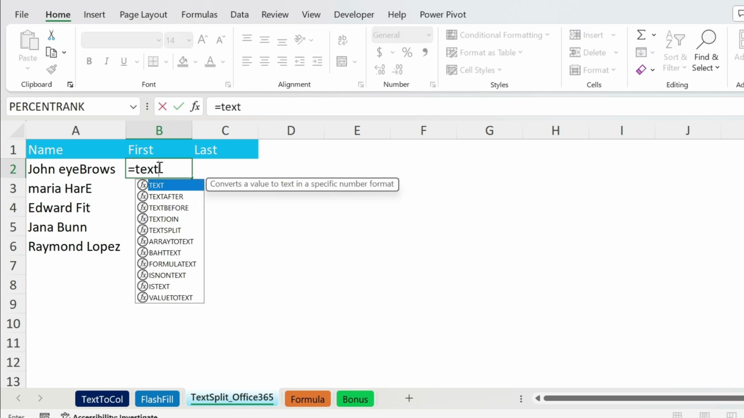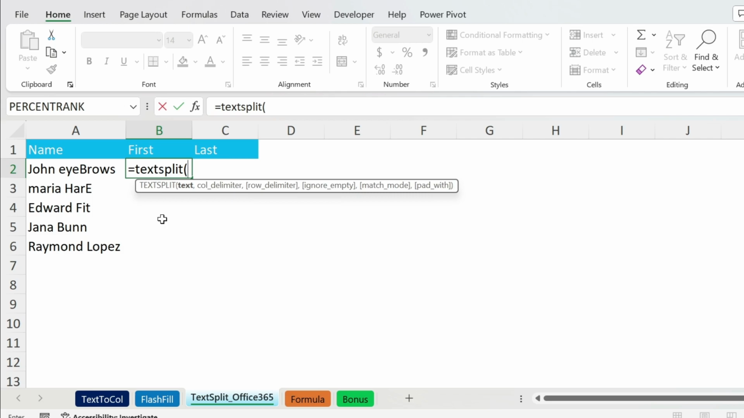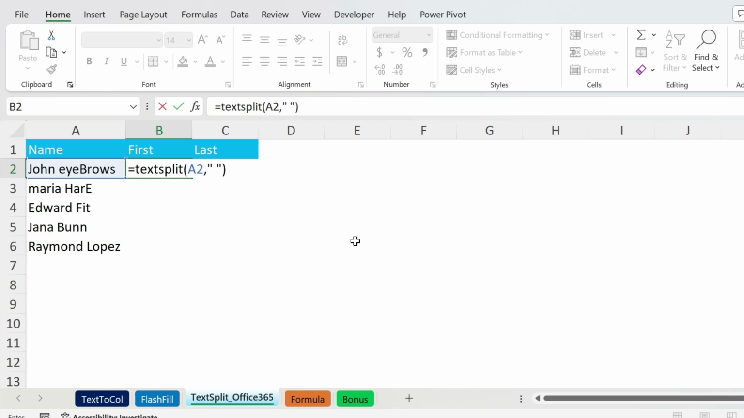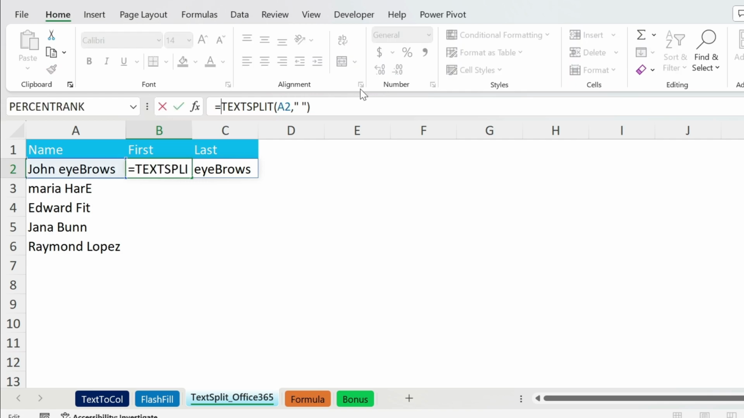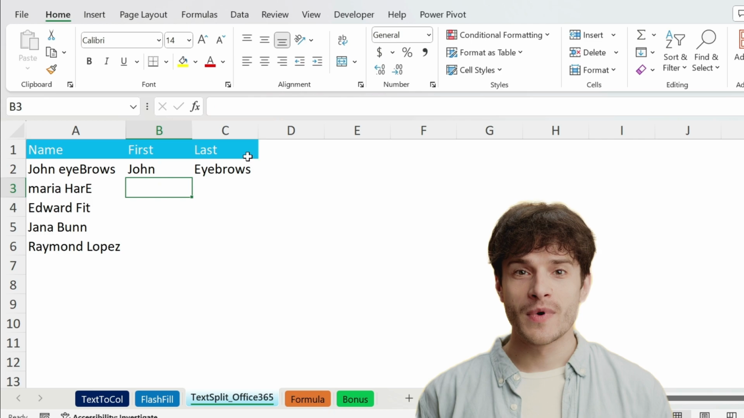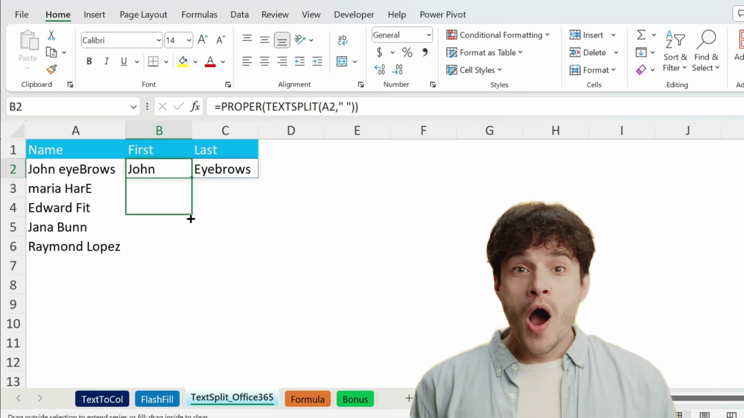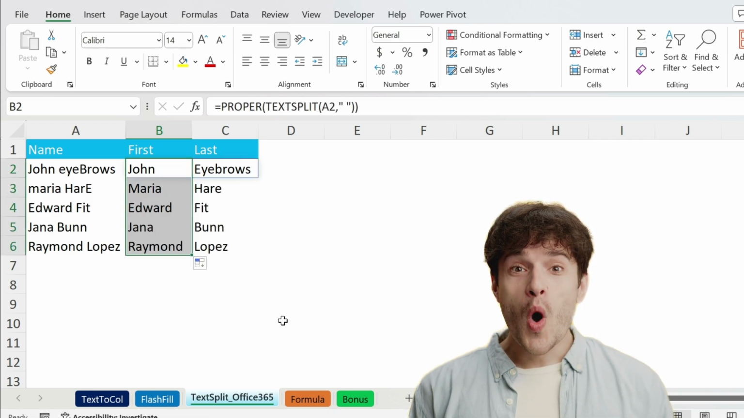So let's use it here, TEXTSPLIT, open parenthesis. So many parameters, but a lot of them have these brackets, so they are optional. I'm just going to use the first two. So this is my text. Comma, my delimiter is the space. We put it in double quotations, close parenthesis, and press enter. So you get it. Now the problem is this is not in proper format. So just add PROPER here. So you wrap it, close parenthesis, and it works. Now we can drag the formula down and you get everything.